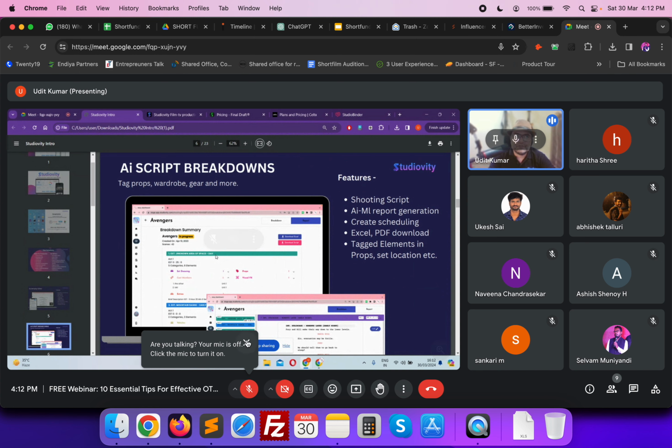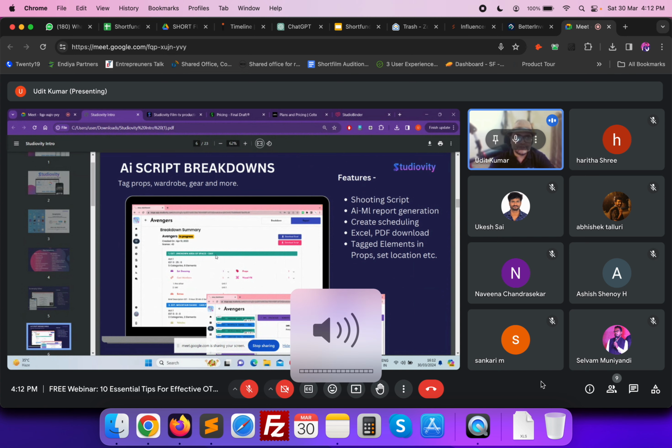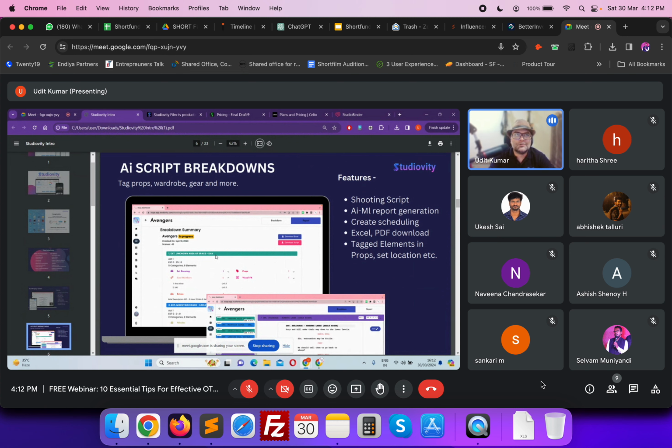Next thing is this AI script breakdown. See, breakdown is the whole main soul of any film project. So by this AI, we want to reduce the time taken in the breakdown. We introduced AI so that it can extract the particular elements and sort them into departments like cars, location, character, and all. It will help you to be precise, and you can download it as Excel or PDF reports, whatever format you like.